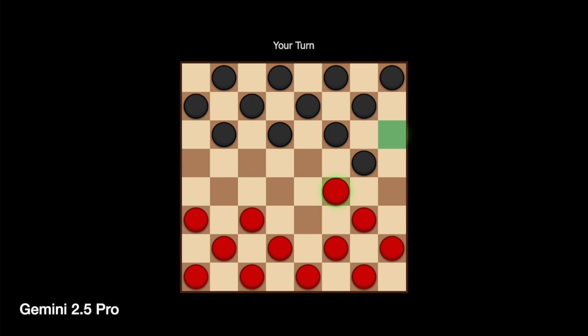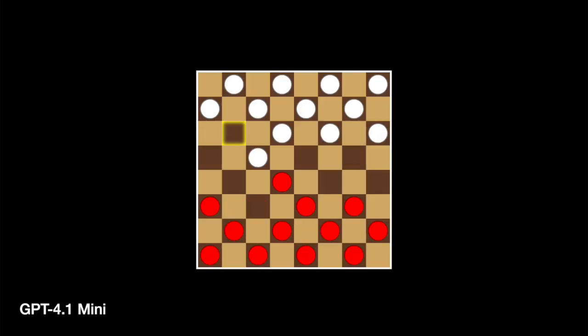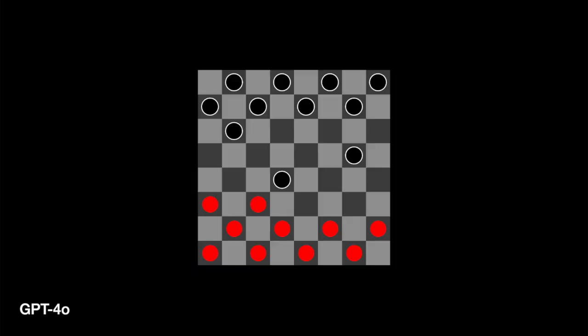Google's Gemini 2.5 Pro and Gemini 2.5 Flash really shined, both scoring a fantastic 95 out of 100. They generated fully functional games with great-looking UIs. OpenAI's GPT 4.1 Mini also performed exceptionally well, delivering a fully functional game, scoring 90 out of 100. Even GPT-4o managed an 80, delivering a functional game, though with a less polished UI.